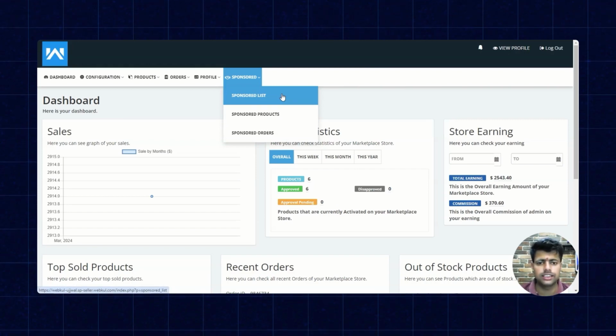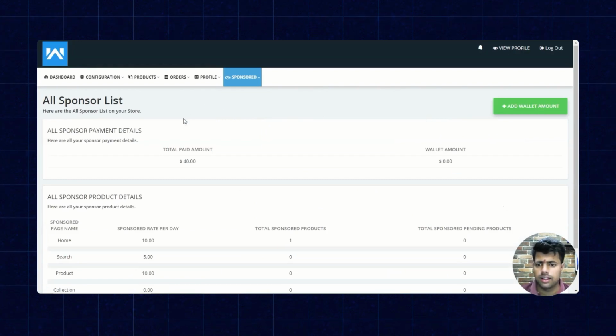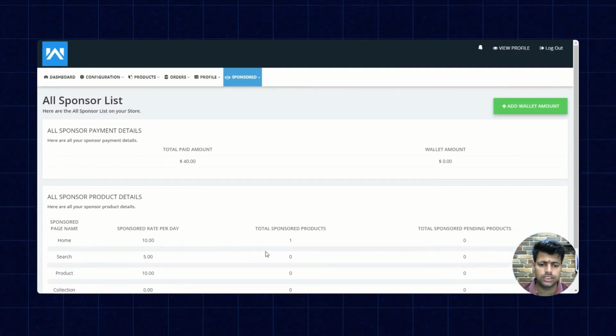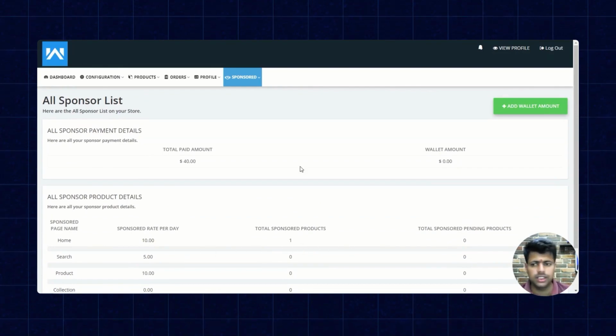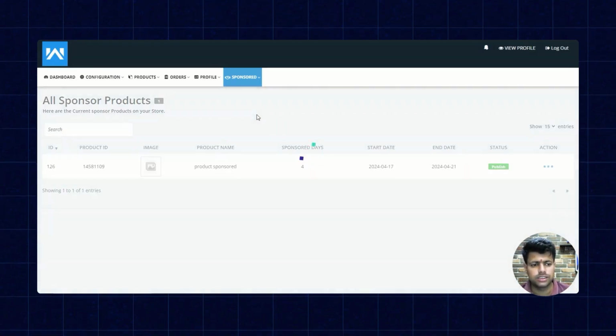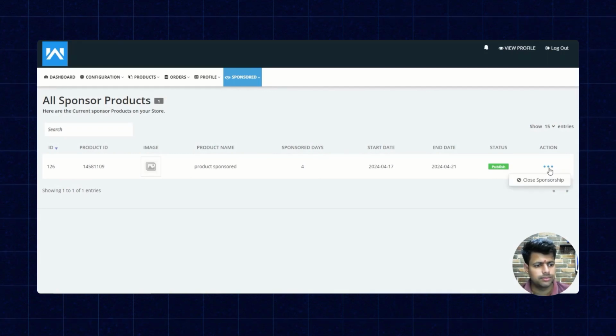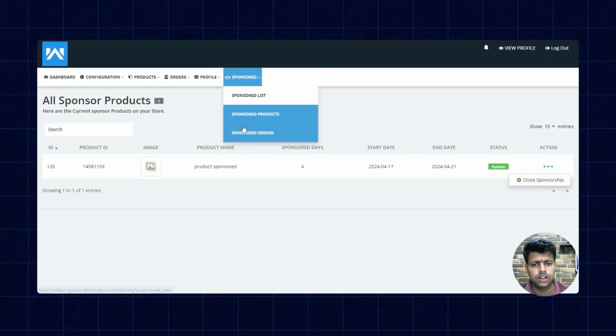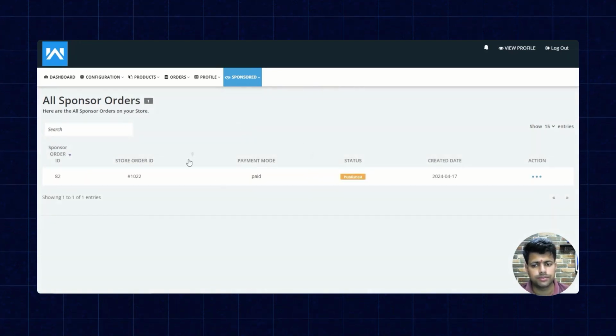Now we will see how it works. What are the functionalities? Click on sponsored list. You can see, as it is enabled for home search product by the admin, the sponsored product here. One of our sponsored products is on the home page, as we have seen previously. These are our sponsored products. You can close the sponsorship from here. This is the sponsored order. Click on view to view the order.